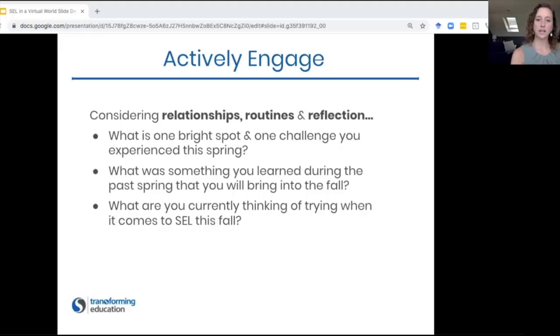And lastly, what are you currently thinking of trying when it comes to SEL this fall? When thinking about the social emotional learning of students and staff in your school sphere, what are you thinking of trying this fall?